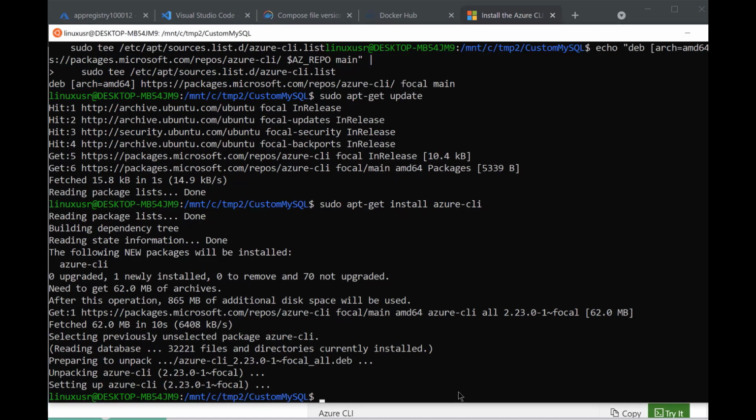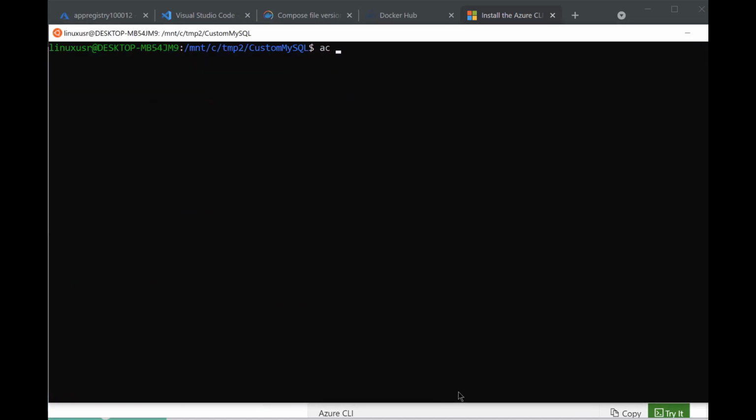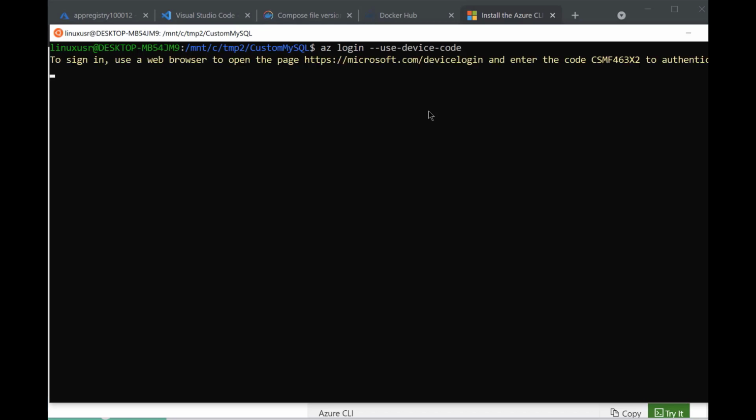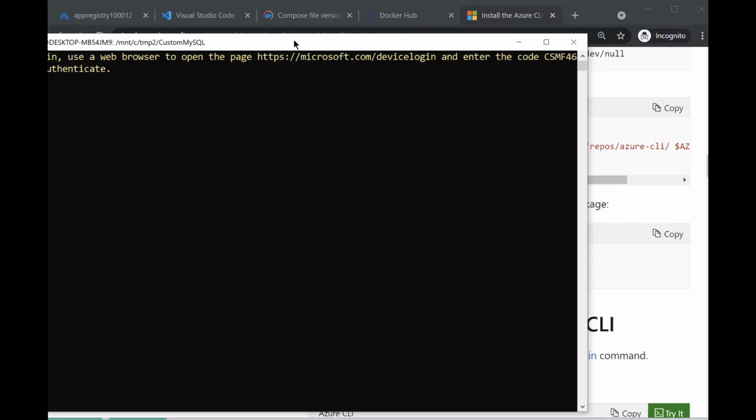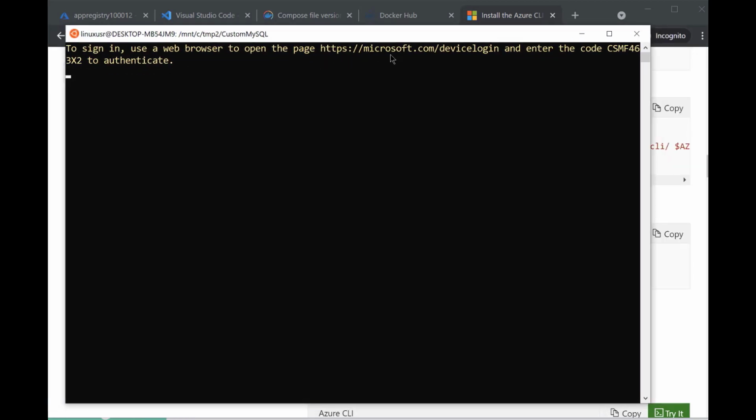Now, once this is complete, let me just clear the screen. Now over here, let me do an az login. Over here, I'll say go ahead and use device code. So now in order to authenticate onto Azure CLI, I'm going to go onto Microsoft.com, device login, and manually enter this code.